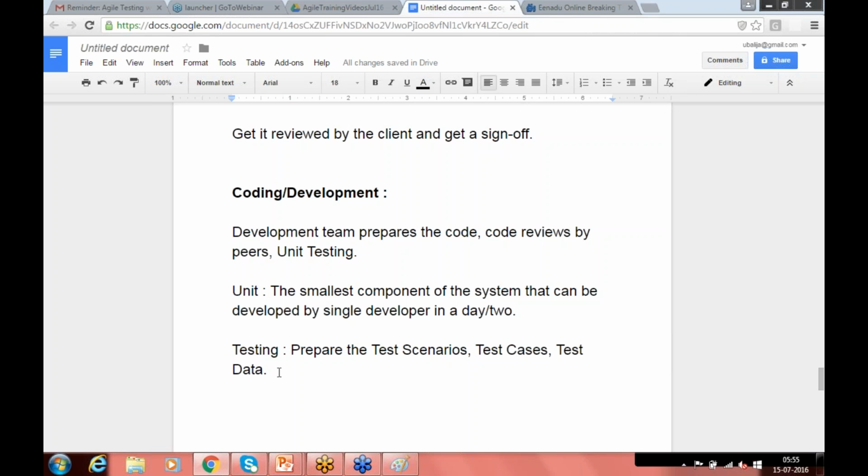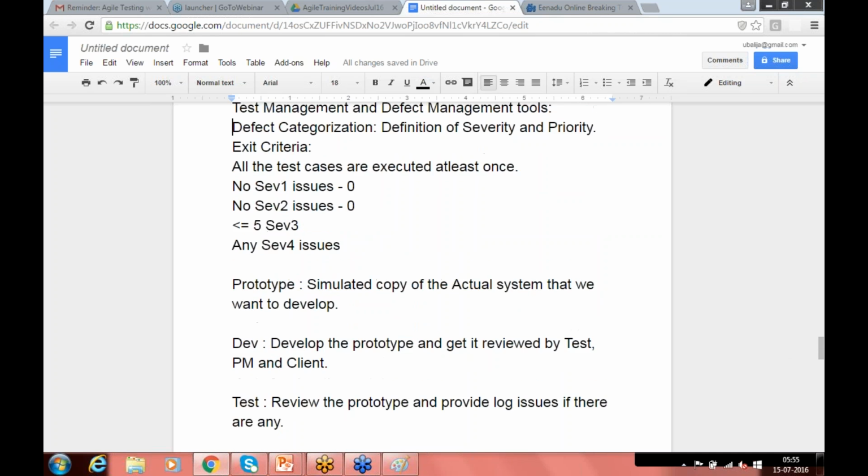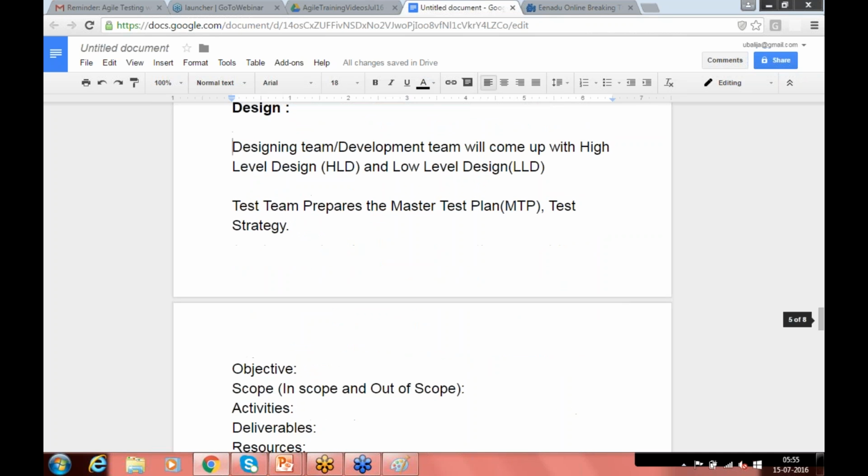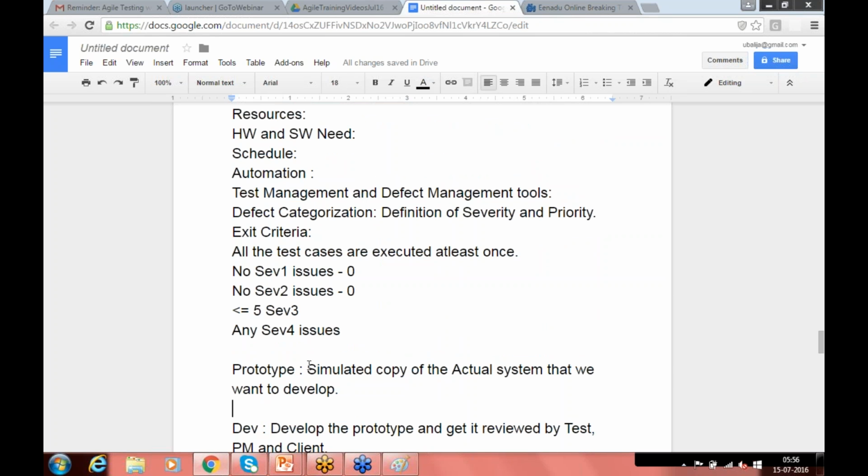So that is the coding or development phase itself. And here, the client does not really come into the picture. Until now, you can see the client was very active. Even in the design also, did I explain before we go to prototype? Actually, I just missed that point.